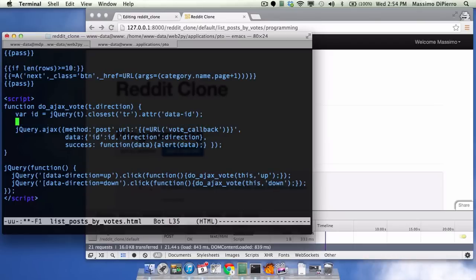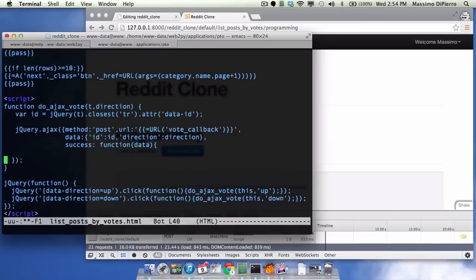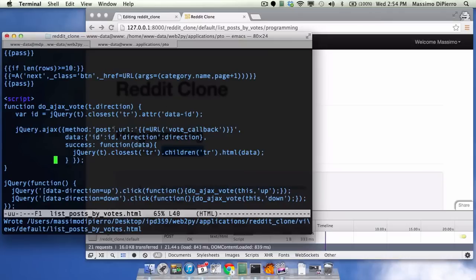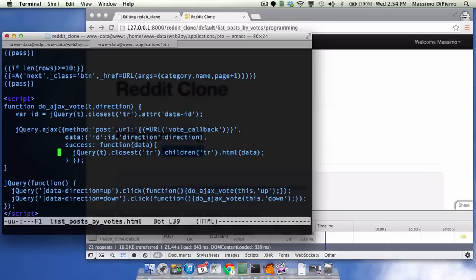So this function now belongs in here instead of alert. Let's indent it a little bit. Okay, so we make the callback. The callback returns some data. We locate the button that we clicked, the closest tr. We look at the child of that, which is not tr, but it's class votes.